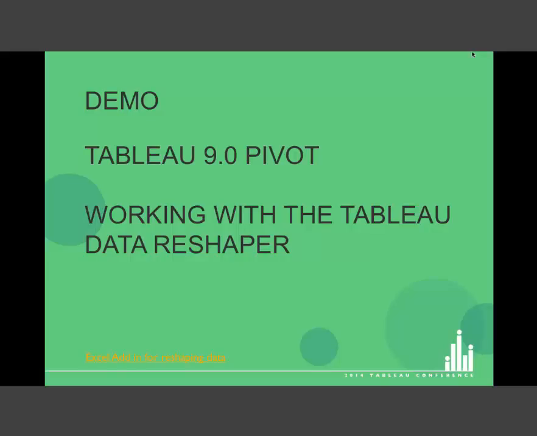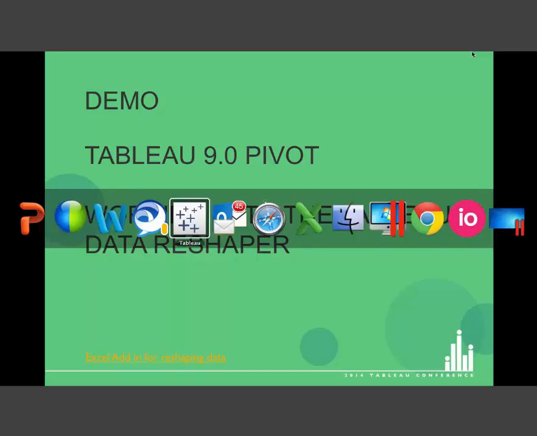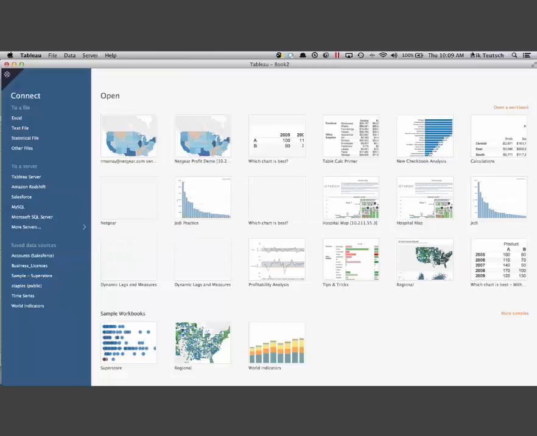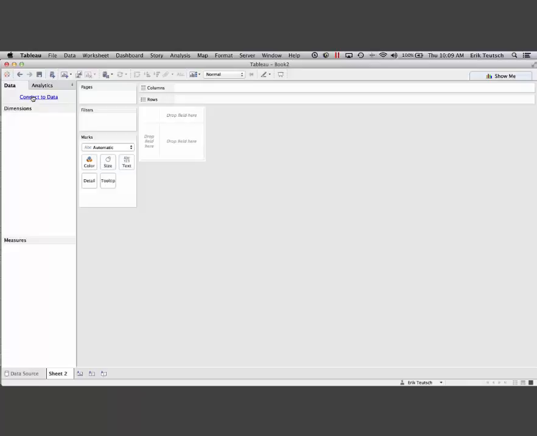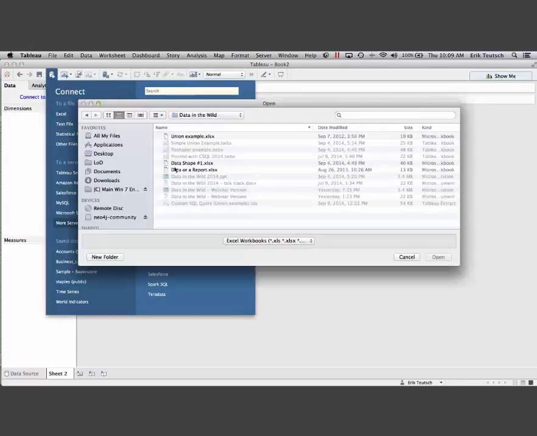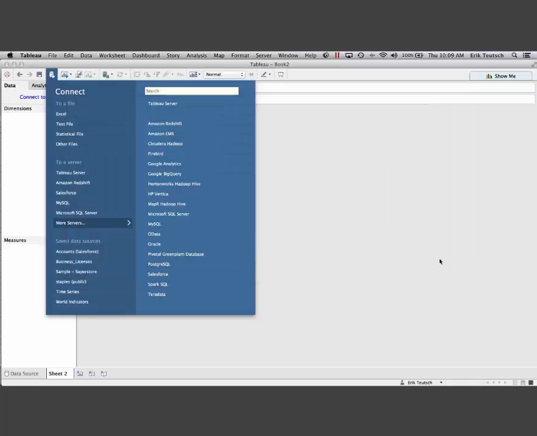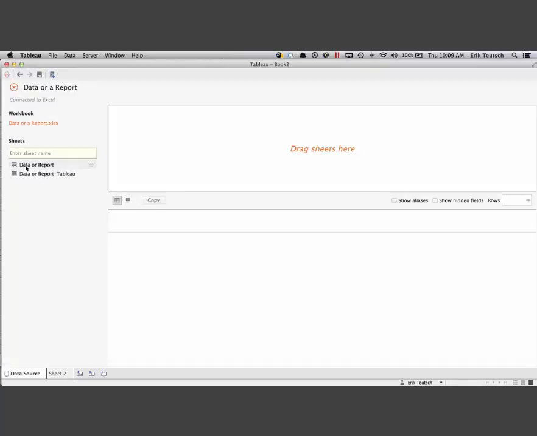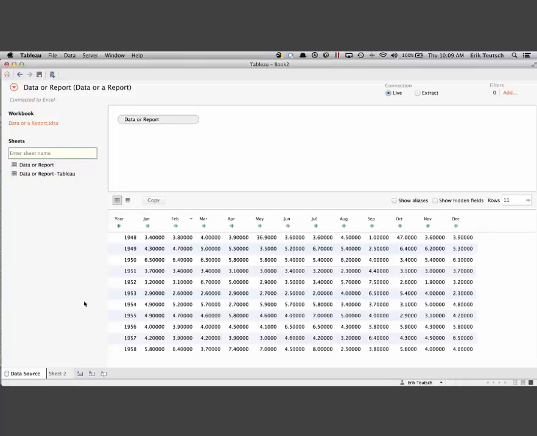So let's take just a quick look at Tableau Desktop and what this might look like. So here we are in Tableau. And what I'd like to do is actually connect to an Excel file. Let's just go ahead and grab one that looks just like the one that we had here. So if we connect to this, and I'll just drag this out here. So this is the table that we were talking about.